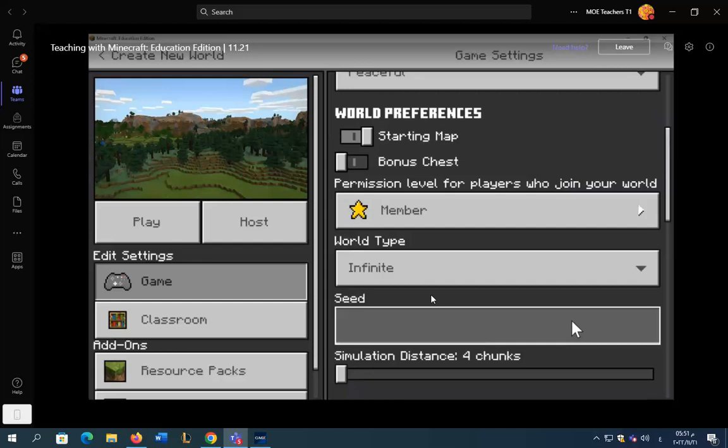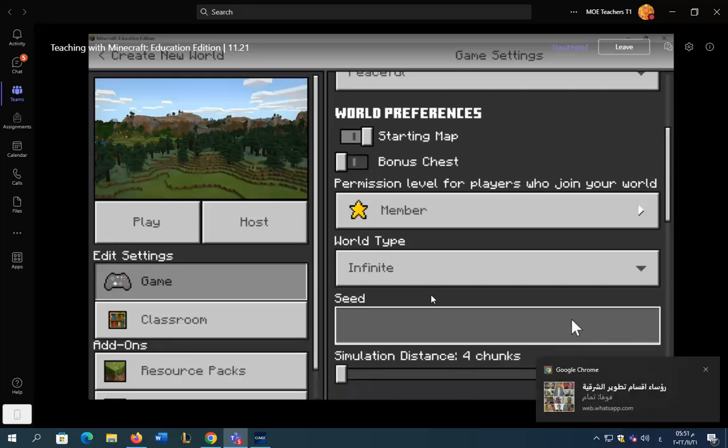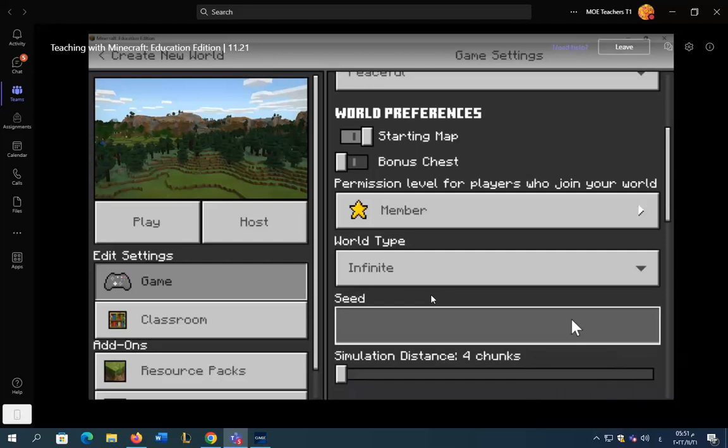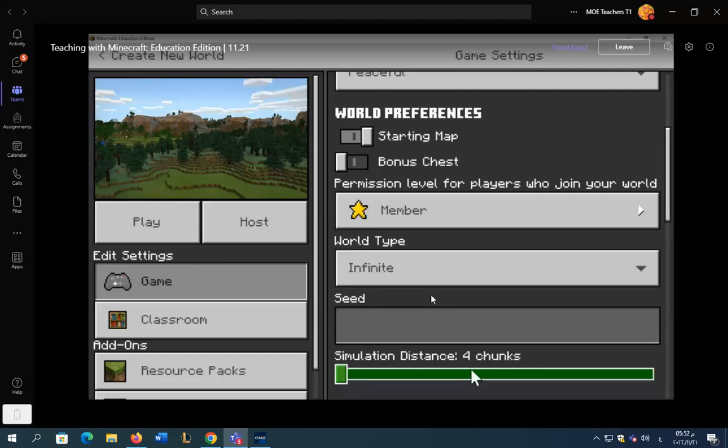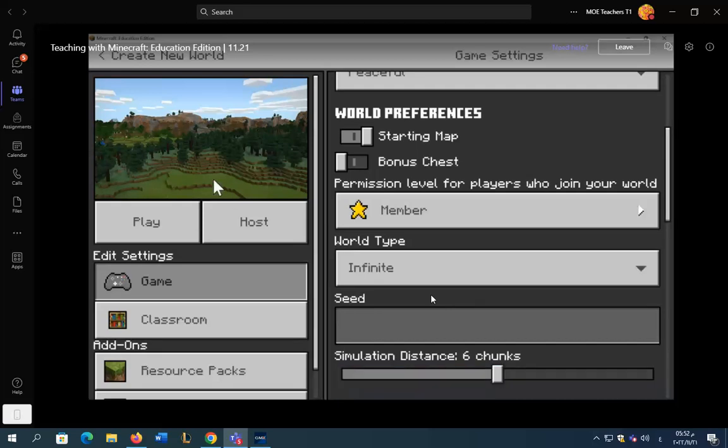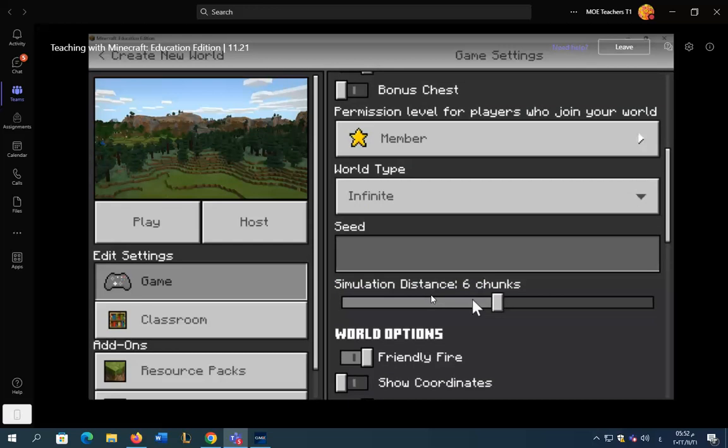There's also seed, a set of letters and numbers that identifies a world created by the game's world creation program, which means it allows everyone with the seed to experience the same world since the world generator will recreate the exact same results when the seed is entered. This is kind of cool. And then simulation distance, how far the game will load structures for the user to see. Maybe I want to heighten that so they can see a little bit more of the world as they go.